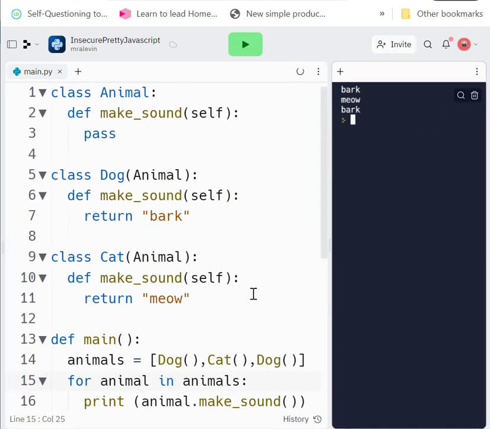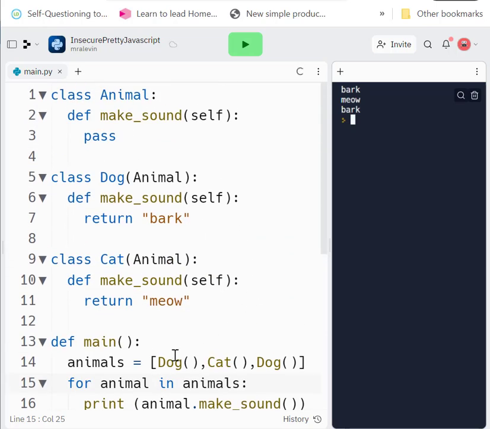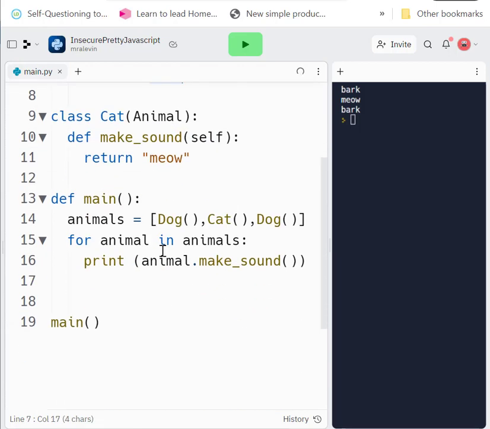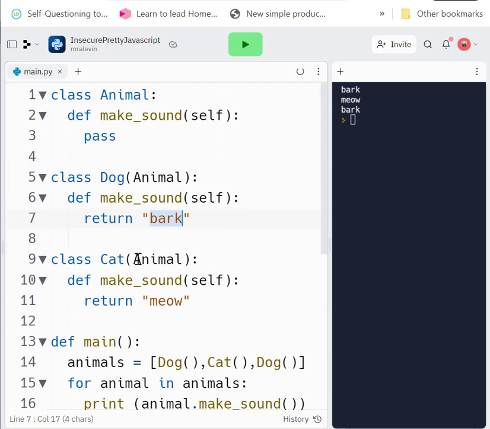Bark, meow, bark. What's happening? Well, it's going to create 3 different objects, dog, cat, dog. It's going to loop through each one. Each one it's going to go to make sound, and it's going to display the return value. Hence bark, meow, bark. This is polymorphism in action. This overwrites this. This overwrites this when it's called. Therefore, it is polymorphism.